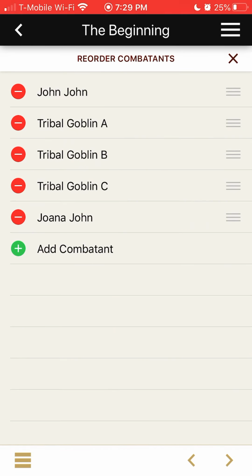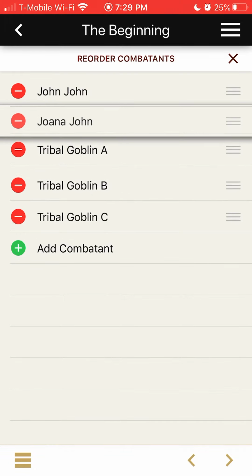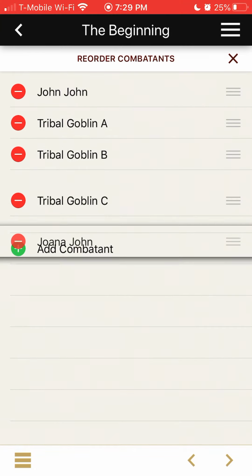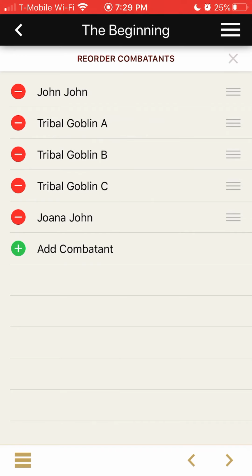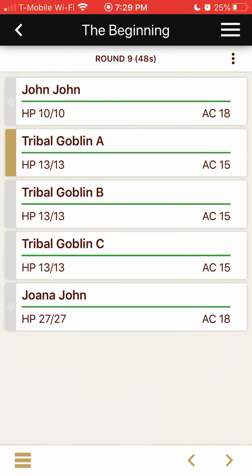You can add Joanna, and boom. Now, what you want to do is roll initiative for her and determine where she goes. That's the only thing that's kind of difficult: it doesn't keep track of your initiative. There's no number that shows which initiative you're in, so you kind of have to guess. Like, let's say she rolled a 10. Maybe she's above these guys, or maybe she's below them. But we're just gonna keep her down here. So Joanna's here.